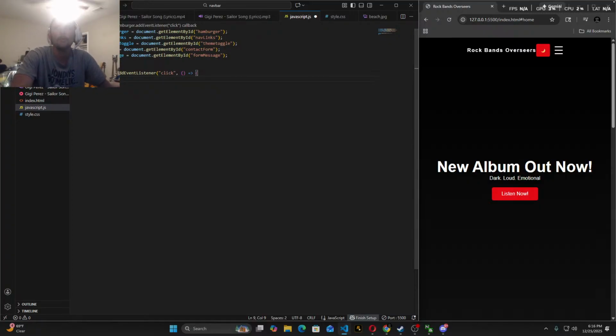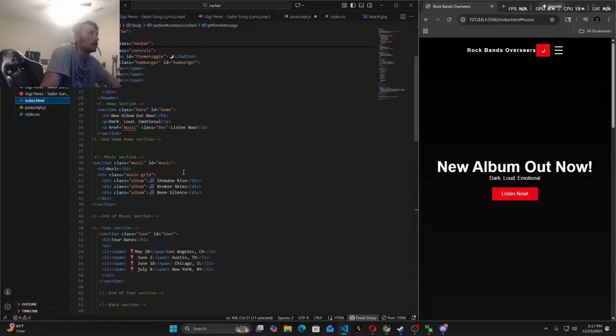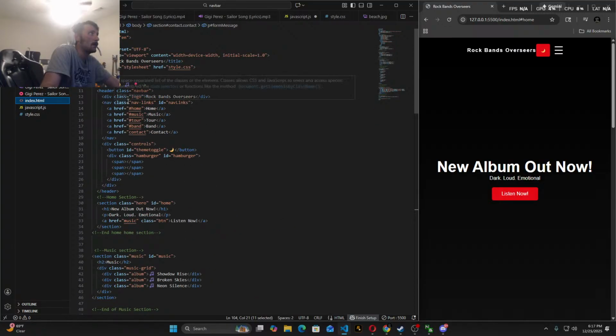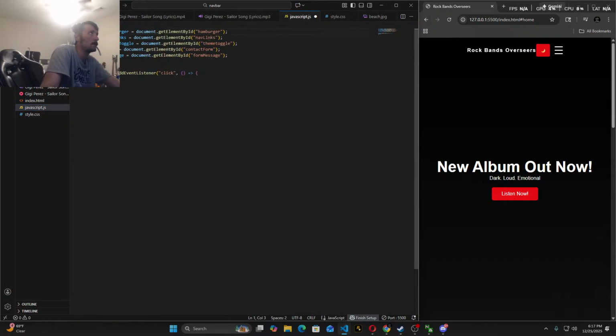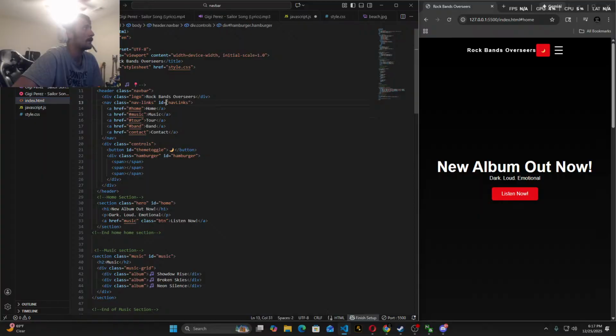So we're gonna work on that first, and then we'll work on the dark mode. But right now we're gonna work on trying to get this to open up our links. We got our variable here with nav links and our ID that contains our nav links over here. As you can see, we have a class, we have ID nav links, and we have links in here. So we're saying, hey, we need to create a variable called hamburger. It's gonna be document.getElementById, and then we're gonna name it whatever our ID is.